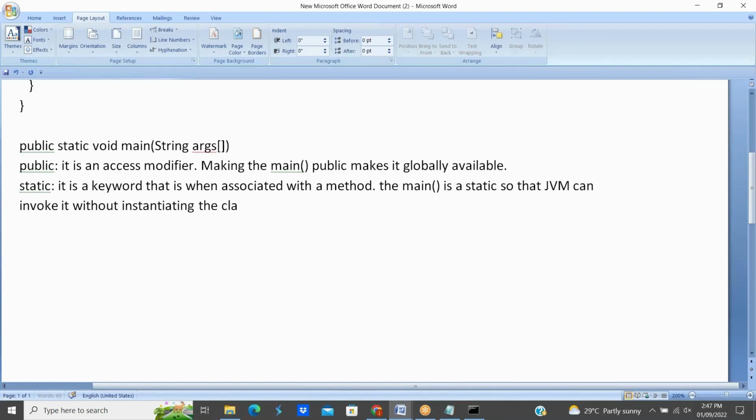So what is the advantage with static? This also saves the unnecessary wastage of memory. So this is nothing but the static keyword.